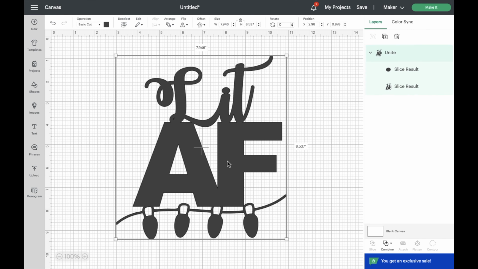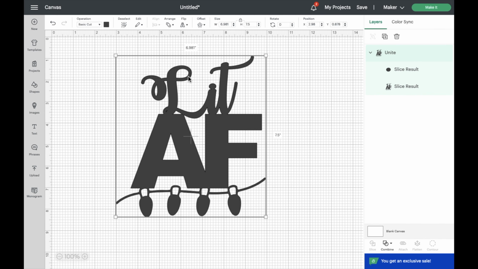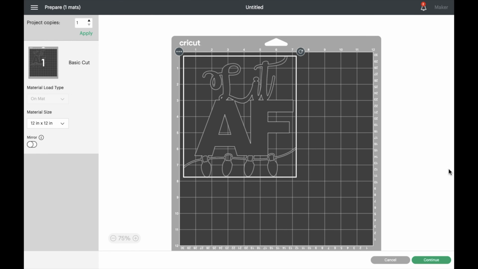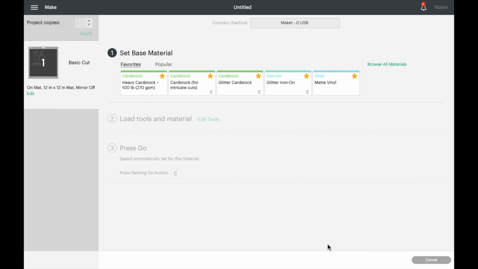So now before we cut, we just need to resize the design. So I'm going to go up to the top and I'm going to change the height to 7.5 inches. Now just click Make It and Continue. And the material I'm going to be selecting is glitter cardstock.